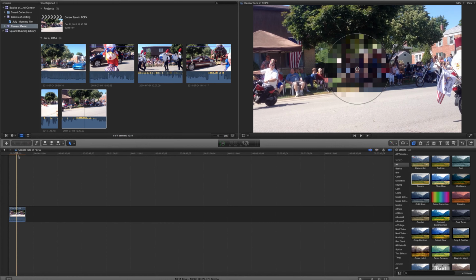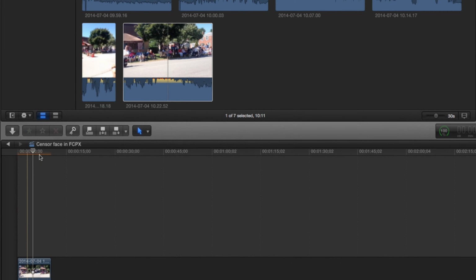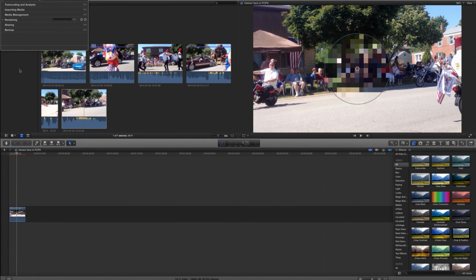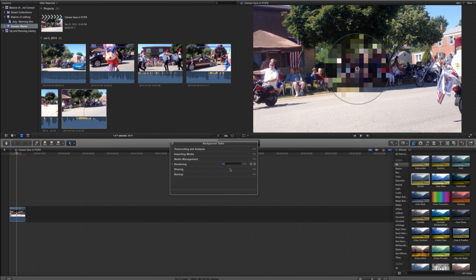Now that I've dragged onto my clip, you can see that it wants to render here. That's what this little red line is. And if I don't do anything in Final Cut in just a couple seconds, my background renderer will start kicking on, and there it is. And so let's take a look at this censor. So right now I just have this pixelated mess in the center of the screen.